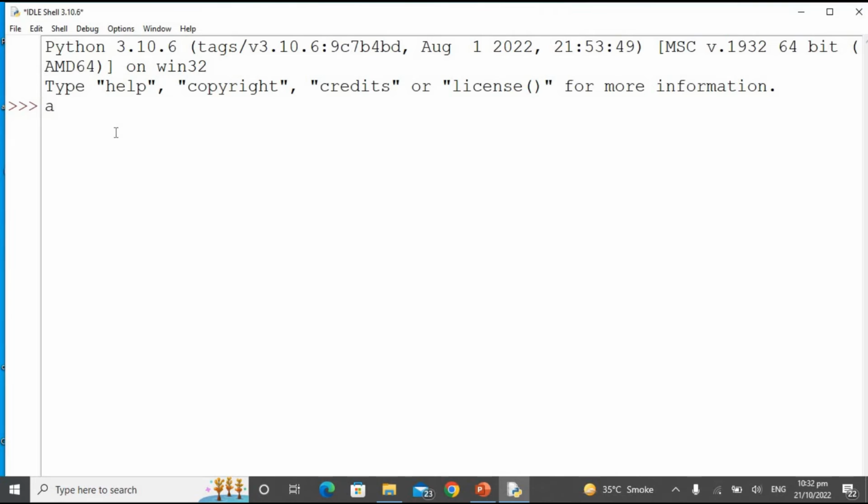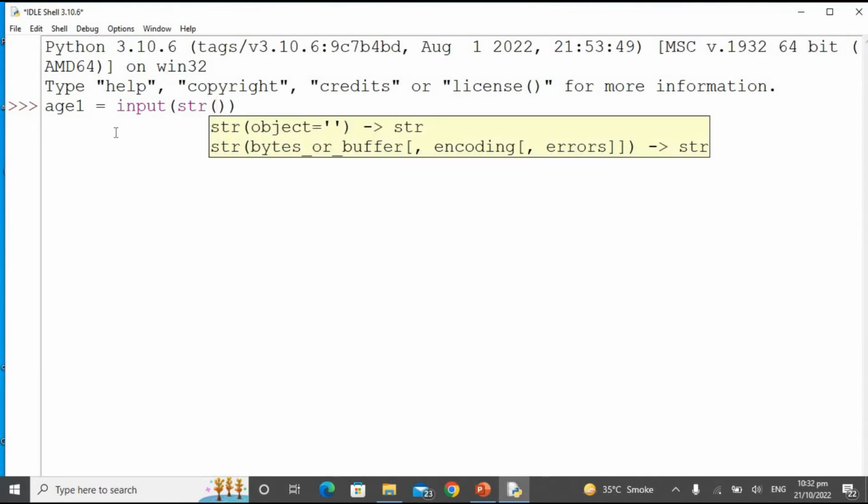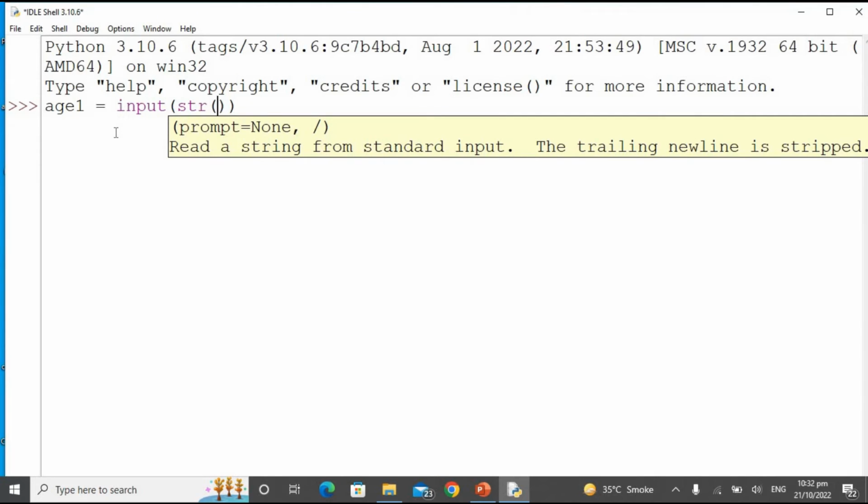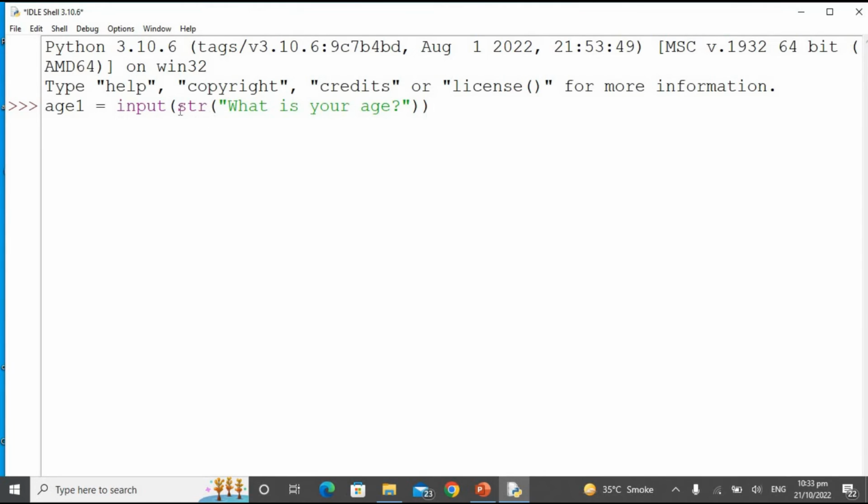Let me show you. I'm taking an example like age1, and I want to typecast, and now use the same input method. Just type here the data type to which you want to convert your input. Right now I want to convert my input to a string. So str, this is a keyword, and now just ask the user what is your age, right? Just put the question in the method.